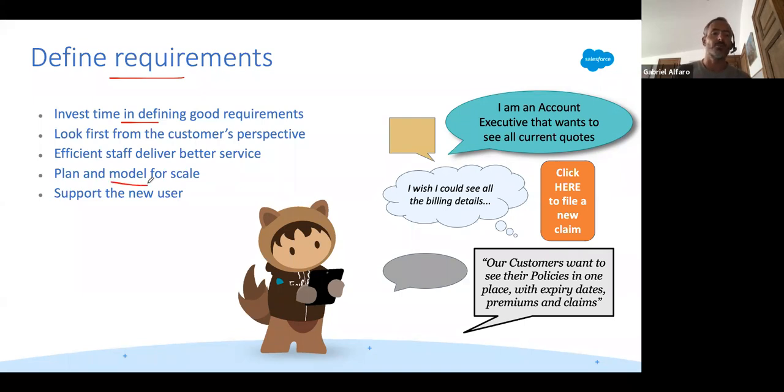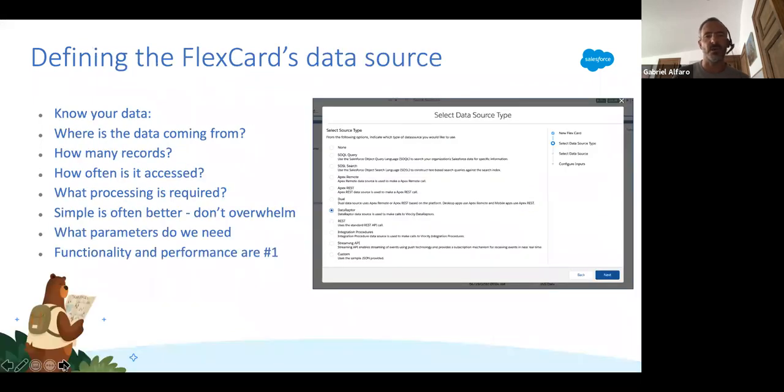We are going to plan and model for scaling. And we are going, of course, to support a new user. We're going to think, okay, an experienced user will know how to find the information, but what about a new user? What about somebody who is new to the company? So that's normally what you need to have in mind.